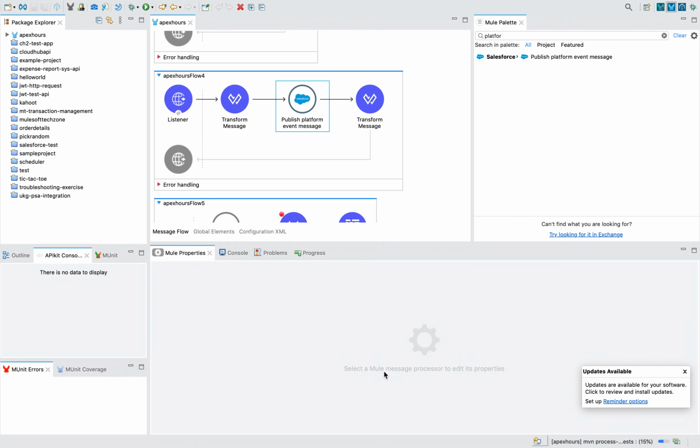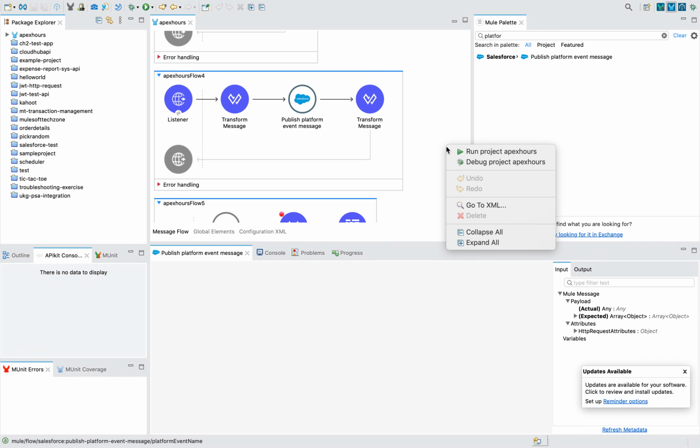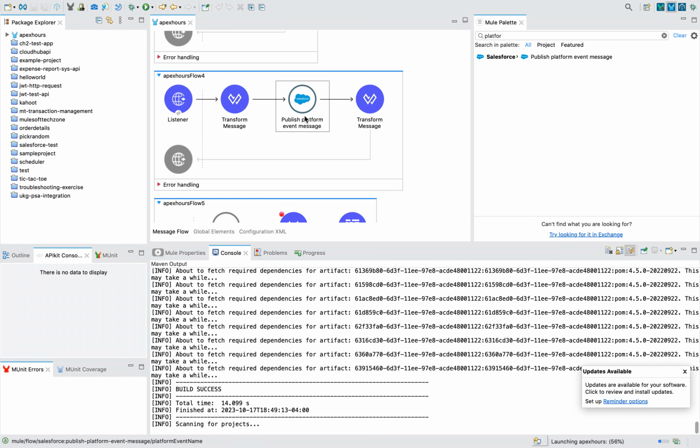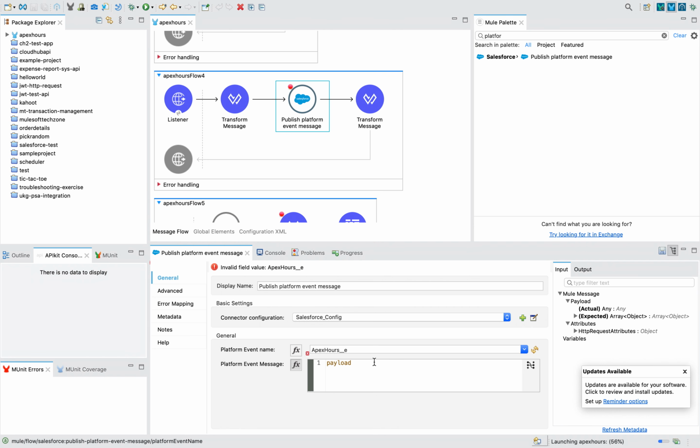Okay, this is where you have to do the configurations. So if you go here, apex hours underscore e, just type payload because we are converting that payload event, right? Let me debug it and see if this is debugging it properly. If not, I will show you. It will take time to refresh. If not, I can choose the MuleSoft and show you.